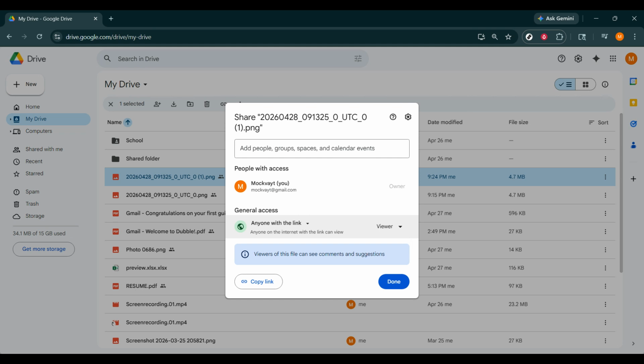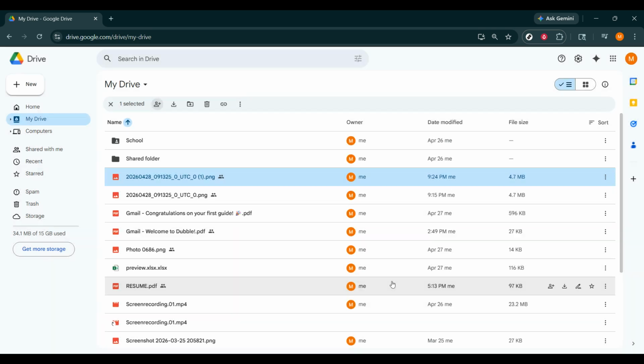Once the access level is set correctly, click Copy Link. This copies the updated sharing link to your clipboard so you can paste it anywhere you need, like email, chat, social media, or a project document. After copying the link, click Done to close the sharing window and save your settings.